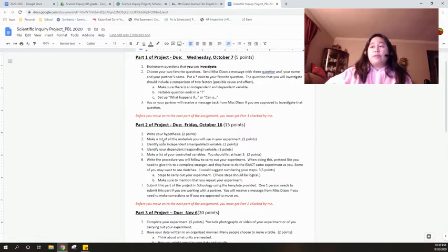Making sure you have a list of all your materials. So if you're going to use different brands of something, you've got to list all the different brands. You've got to list down whatever materials you're using for measuring, so if you're going to use rulers, measuring cups, things like that. You have to also identify your independent, dependent variables and your control variables.